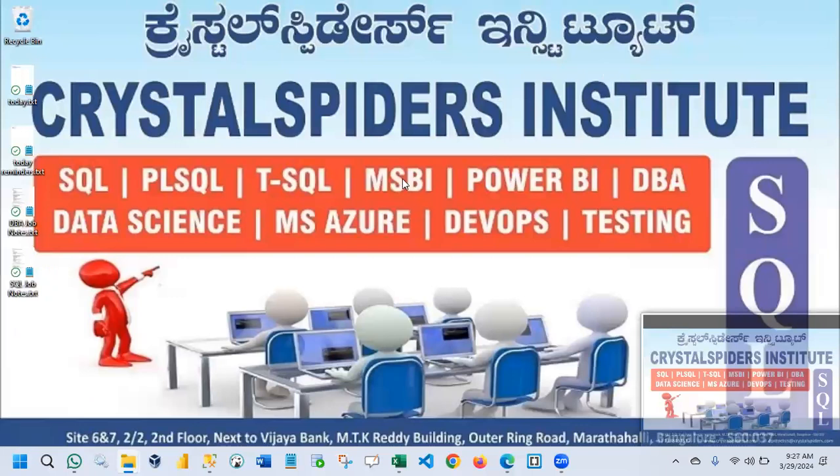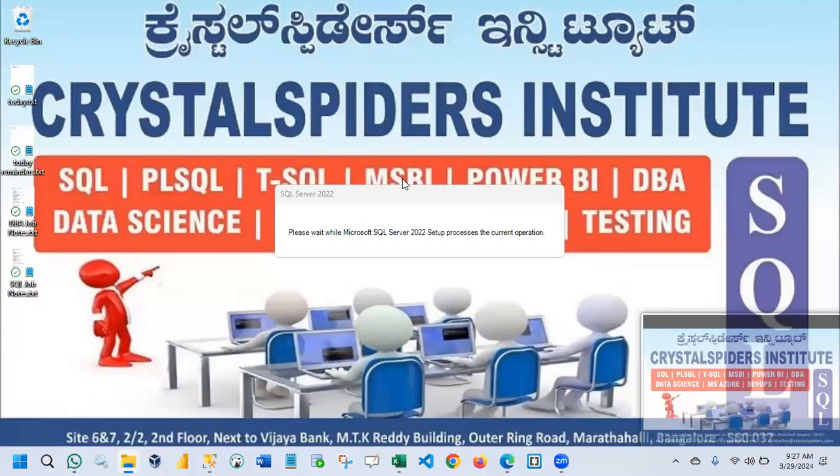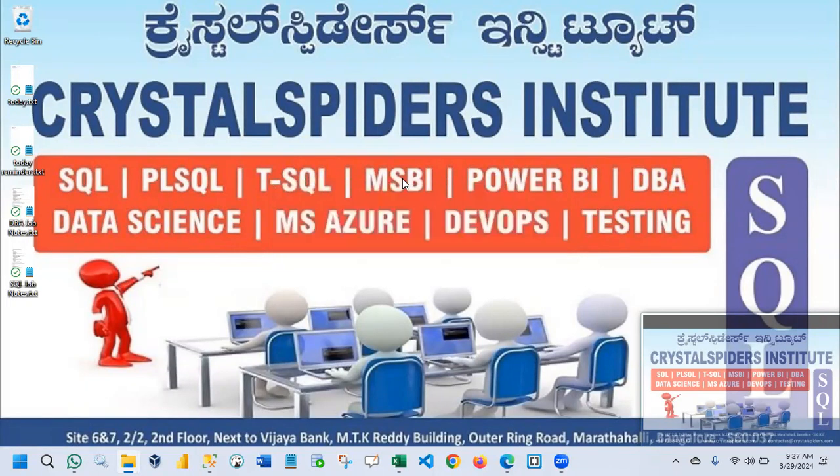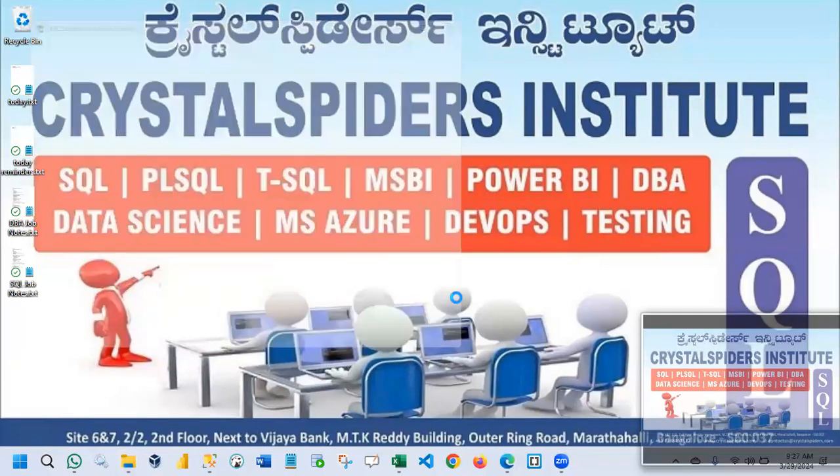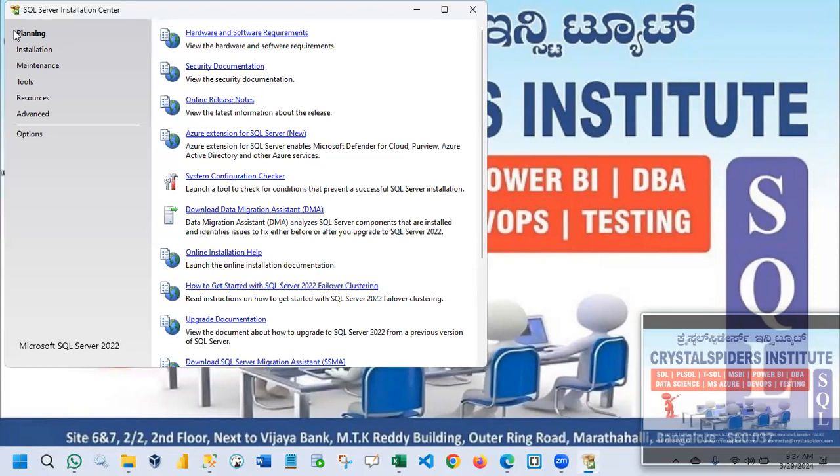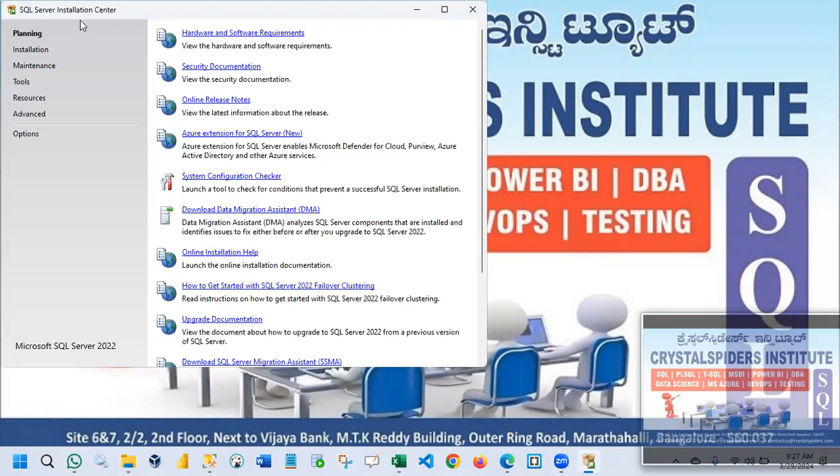Once I choose yes, guys, I can see the installation center. The installation center window has come. So this is the SQL Server installation center. Here you will see planning, installation, maintenance, tools, and all. Here, guys, you will see planning, installation.